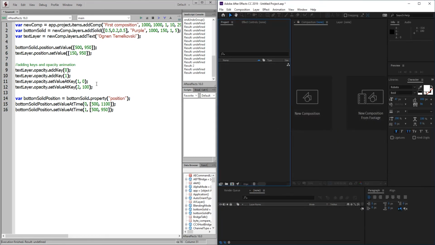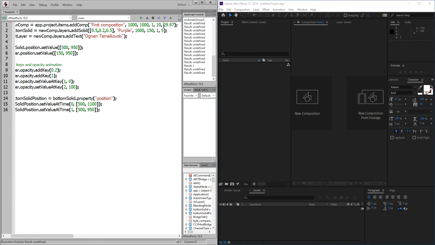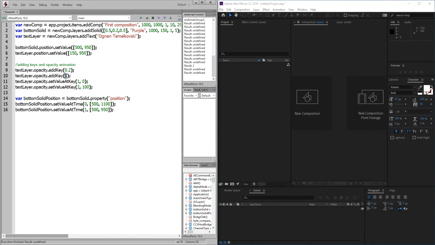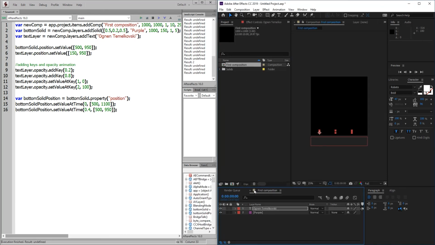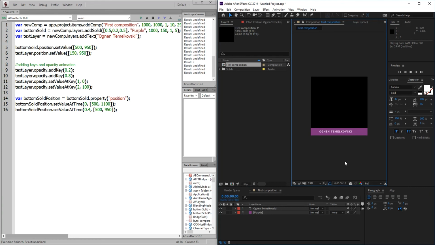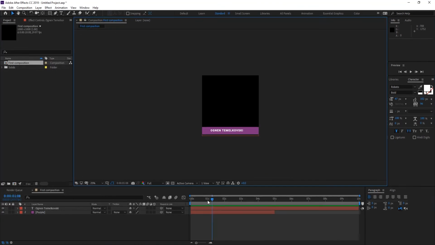Let's say that the opacity will start from 0.2, so with 29.97 it will be on the sixth frame, and it will be 100% at 0.8, let's say. And the solid, let's say it will move into the composition at 0.4 seconds. So let's see what happened here. I think that we have a little bit smoother animation, which is cool, of course.